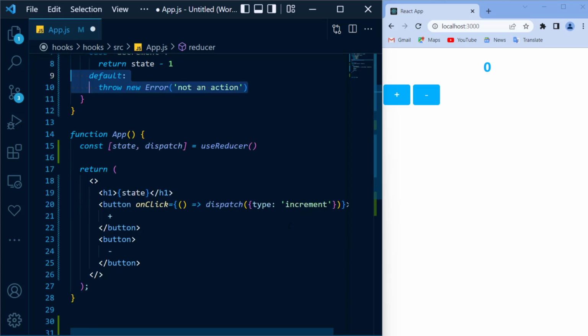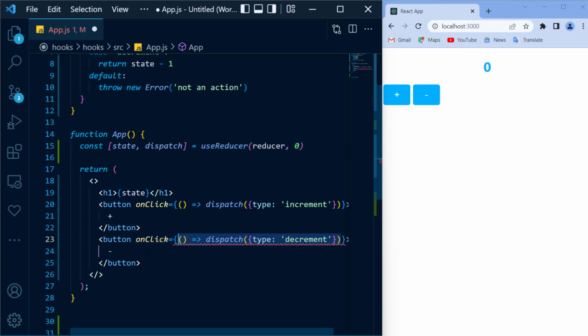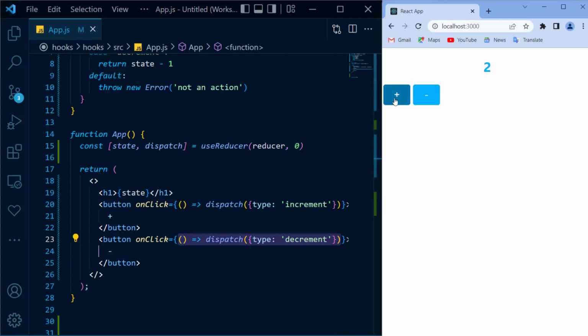Now there is one more question, and that is how exactly does useReducer communicate with the reducer function? Well, useReducer takes in two arguments. The first is the reducer function and the second is its initial state. Now I'll just add the decrement action to my second button, and as you can see, I have state that is being managed outside of my component.